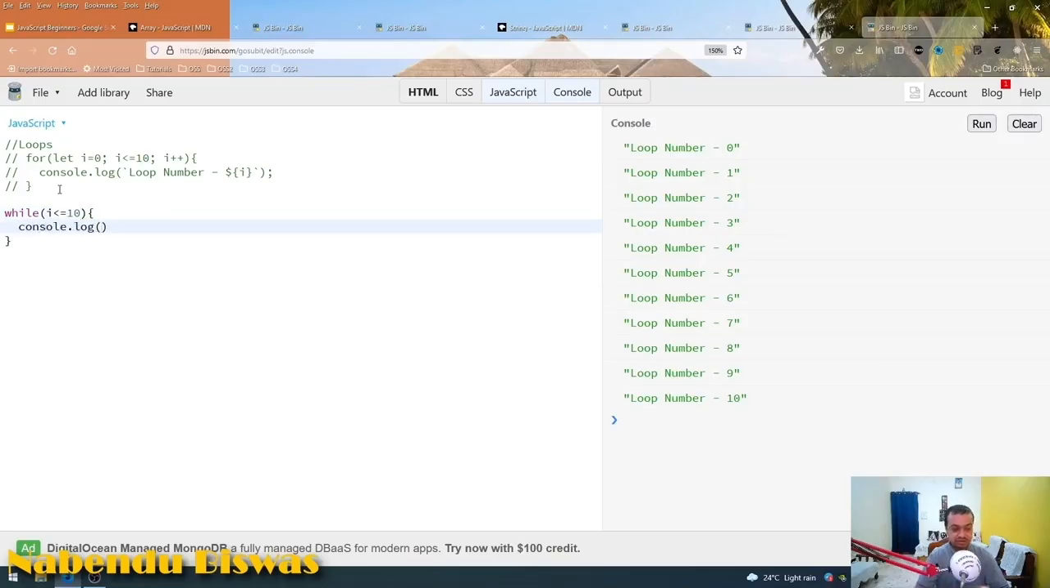Console.log, and I will use the same thing, but here one thing I forgot, you have to initialize this. Let me copy this also: let i equal to 0, and I will do it here, and after that i plus plus will be inside this. So like this, this is the same thing converted into a while.